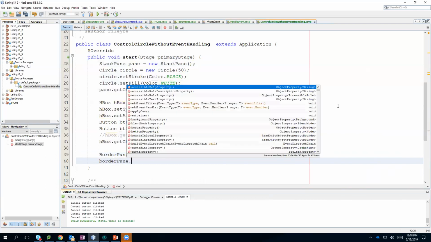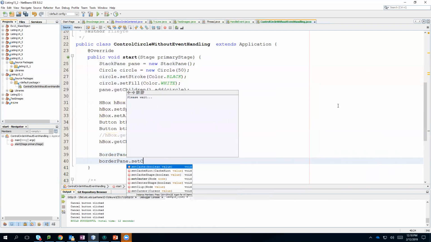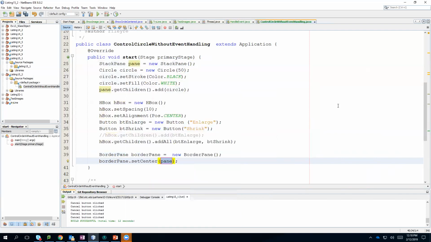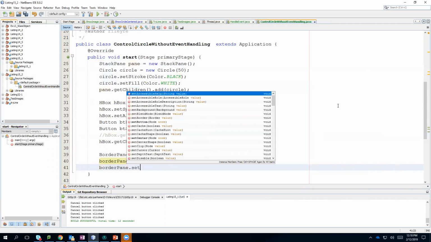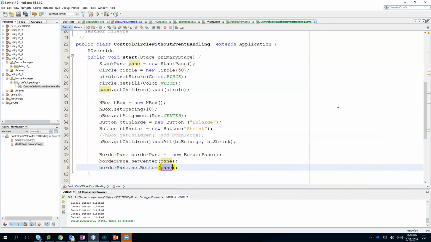On our border pane, we're going to set the center object to be our pane, which will be our stack pane. So remember, a border pane sets up things on the border. It's like Taco Bell, right? And so we can put things at the bottom or the left or the right or the top. And so for this border pane, we're going to go ahead and set our HBox to be at the bottom.